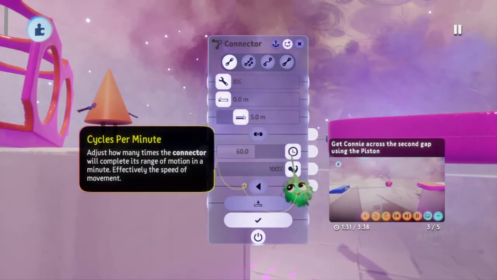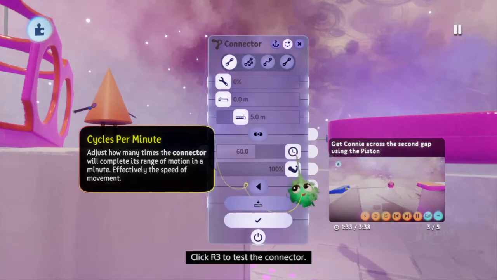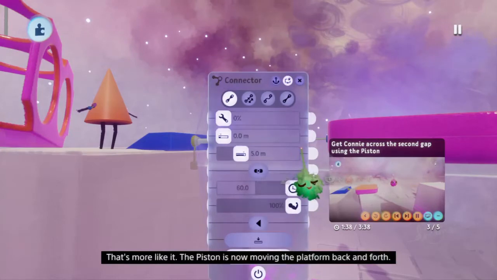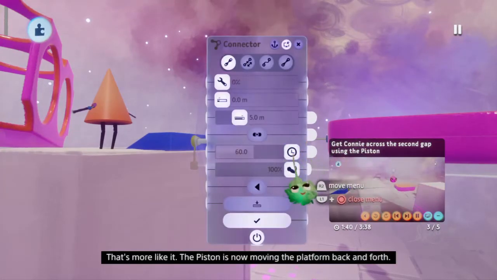Complete its range of motion in a minute. Click R3 to test the connector. If you turn it down, the piston will go slower. That's what I'm trying to do. The piston is now moving the platform back and forth.